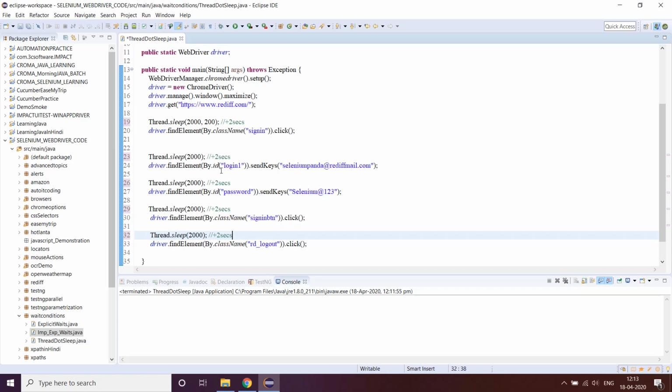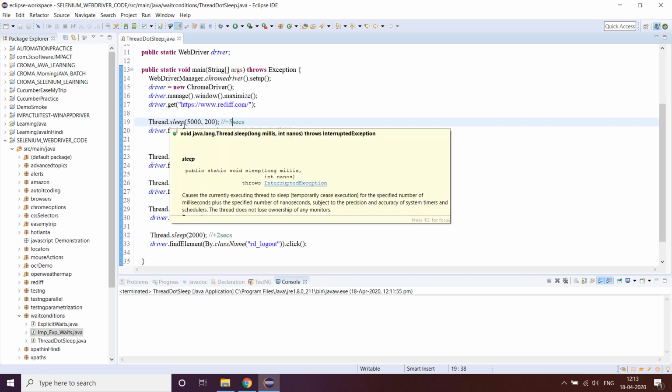Because with thread.sleep, Selenium will by default use the total amount of time. Let's say for example you make it 5000, so then this will become 5 seconds and 200 nanoseconds or whatever. So in such scenarios, Selenium will wait for whatever specified amount of time that you have mentioned. That means using thread.sleep just extends or elongates your execution time. Okay, but there is something which is inevitable. You will have to use thread.sleep.